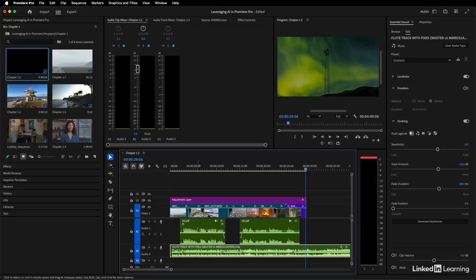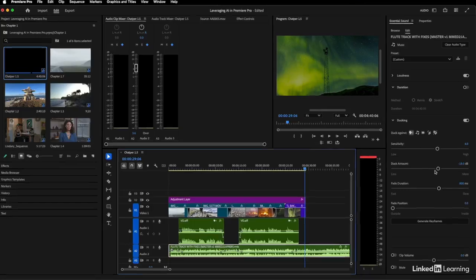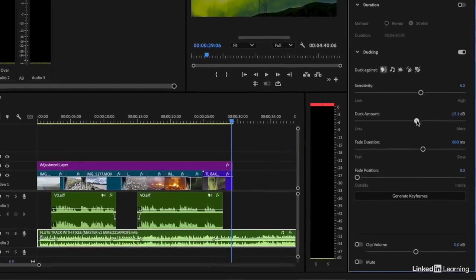So the ducks did take place, and not to mention we can see how quickly it fades up and fades down. Another thing we can do is adjust these values and always generate new keyframes depending on the type of audio that we have. So I want to duck this audio even further based on the current situation. So I'm going to duck this to -24 to hear the voiceover even more.